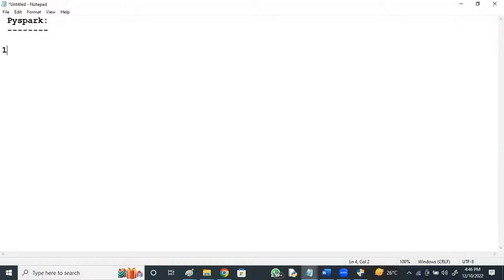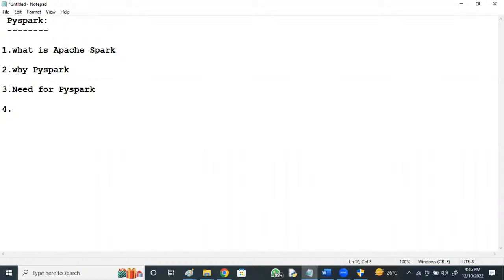As part of today's demo, the topics are: what is Apache Spark, why PySpark, the need for PySpark, Spark with Python versus Scala, PySpark features, real-time usage of PySpark, and the PySpark job market. Most of you have the query: why do we need to go with PySpark, Spark with Python implementation, or Spark with Scala implementation?